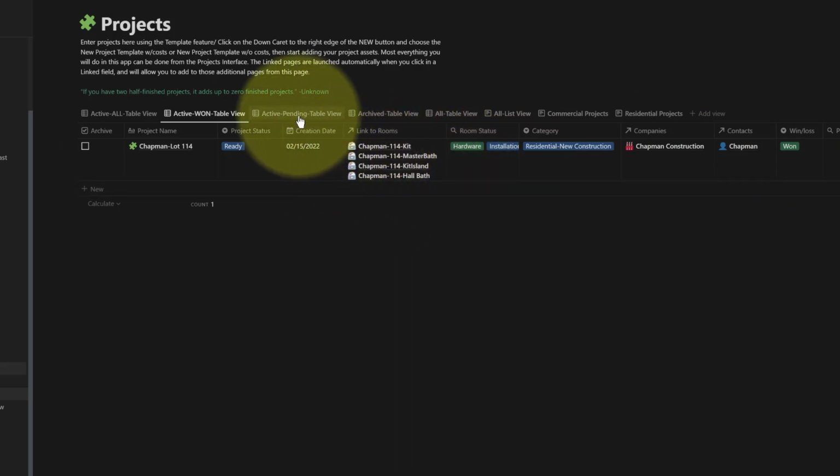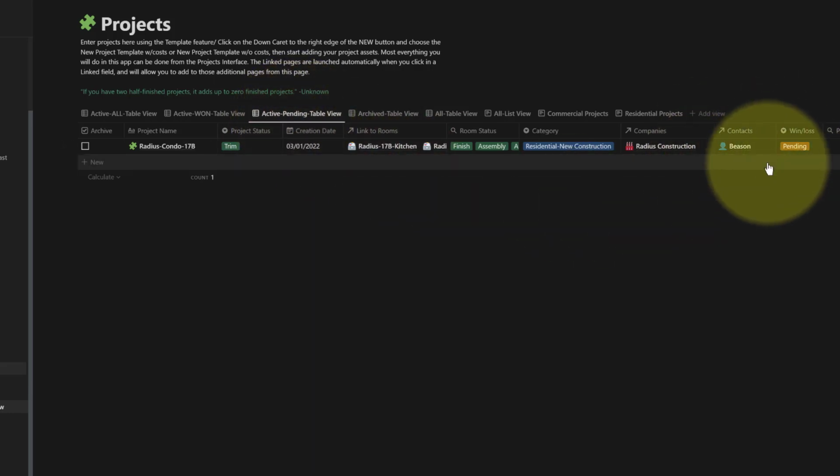And then we have this active pending. We only have one here, and I can show you another view that has more jobs in it for this to make sense. But these jobs, we have started the process. We've either done a ballpark estimate or a formal estimate, or we're working field measuring, whatever. This job is pending. We're working towards winning this job, but we have not got a signed contract and we do not have a deposit check yet. And again, your definition can vary.